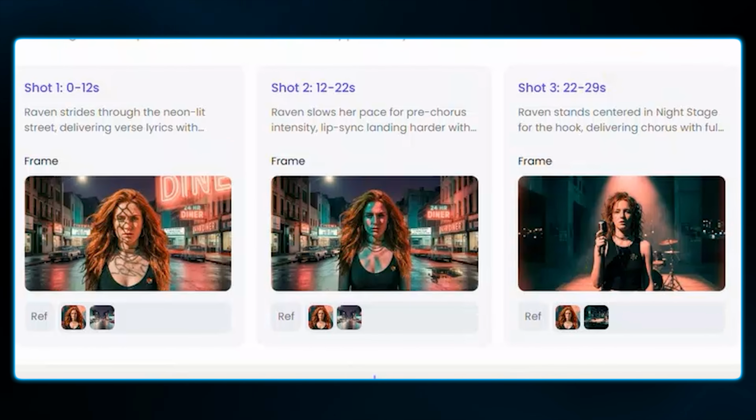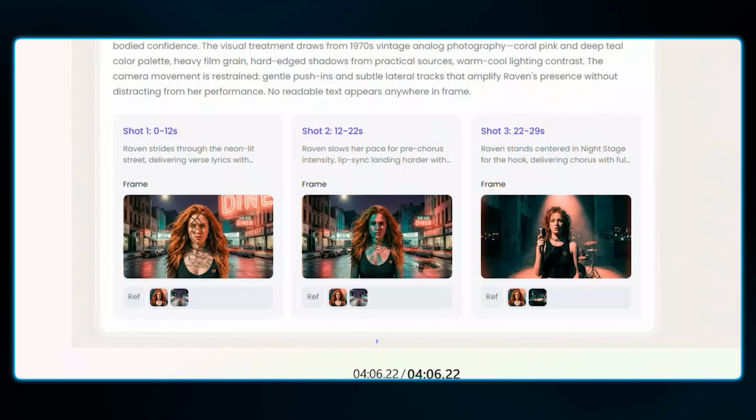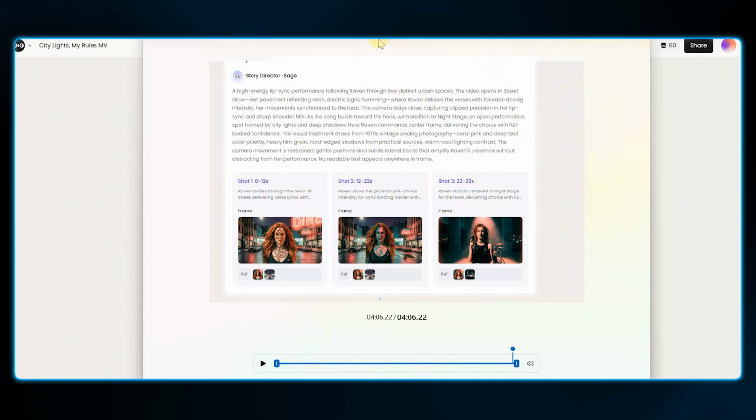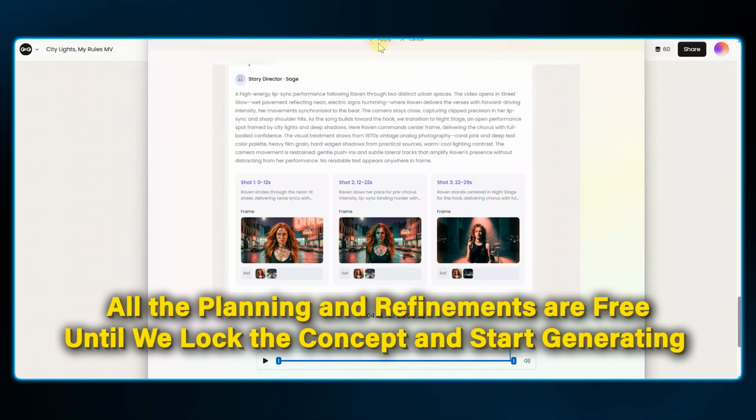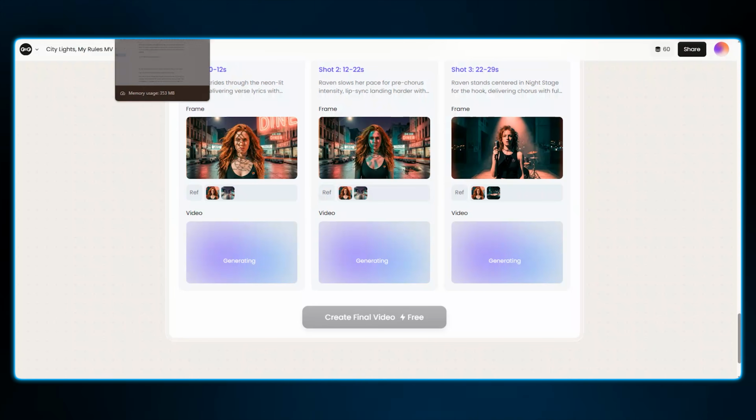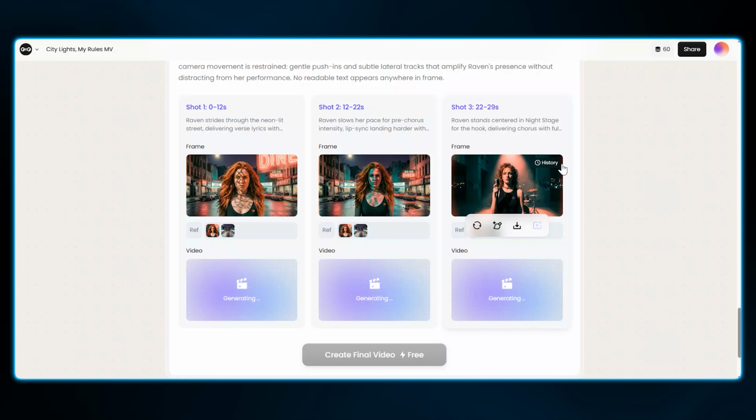And hey, note that this is the first step where our credits are actually consumed in this collaborative process. All the conversations and refinements of the vision are completely free until we finalize the concept and start generating. Let's hit Generate Videos from Frames. Alright, the clips have been rendered. Let's check them out.